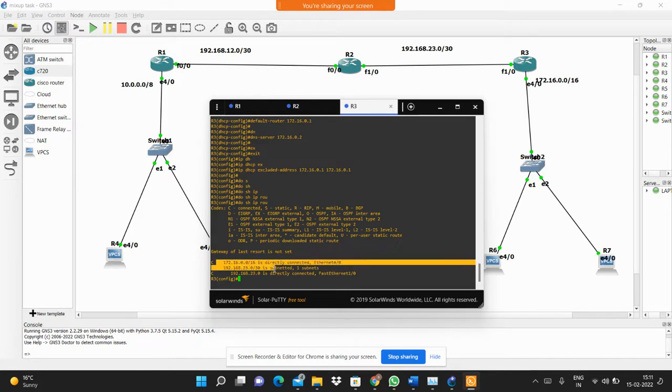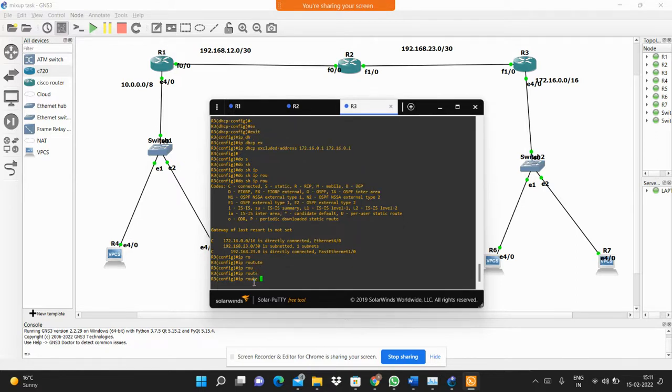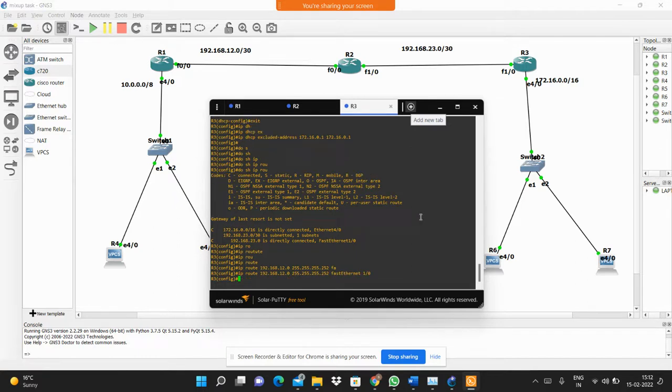So we are not getting the 192.168.12 network in their routing table. So simply type ip route, and which network do we want to communicate with? The 192.168.12.0 network, right? And what would be the subnet mask? The subnet mask would be 252. And which interface do we have to use to send the communication? That is FastEthernet 1/0, right?